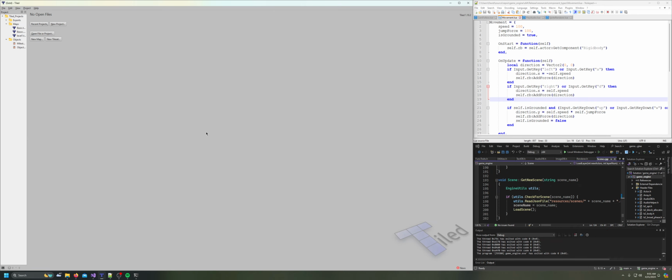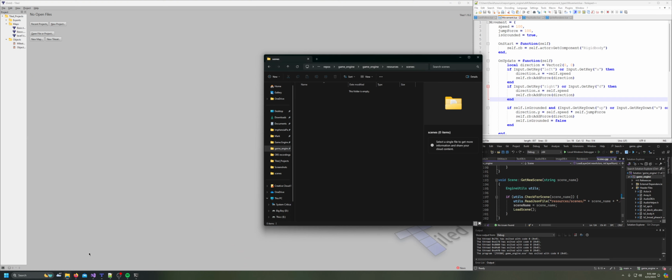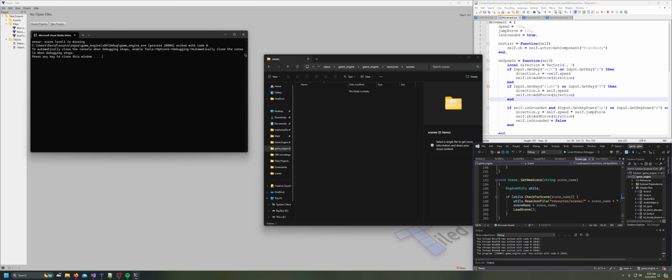Hello everyone. I'd like to show you my Tiled integration into my game engine. I integrated Tiled so that I could rapidly increase development time for games using my engine. So if we look in our resources folder at the moment, it's empty, and if we were to run our game, it would close automatically.